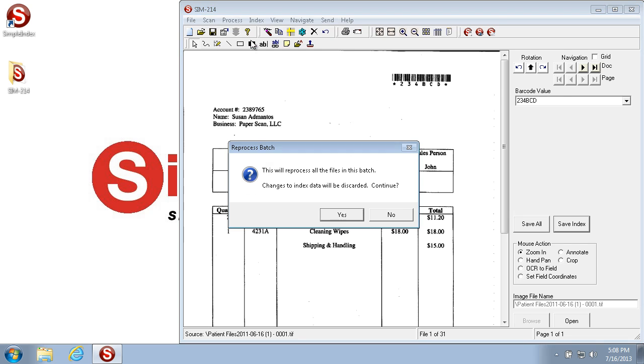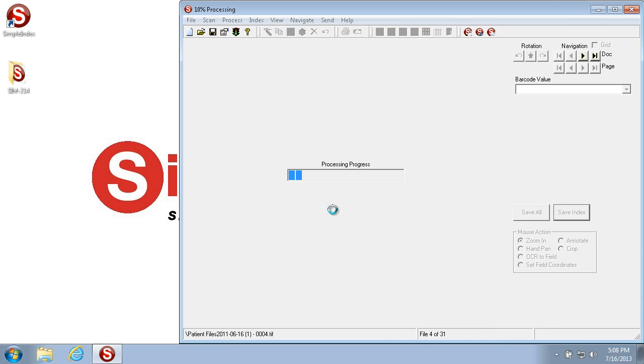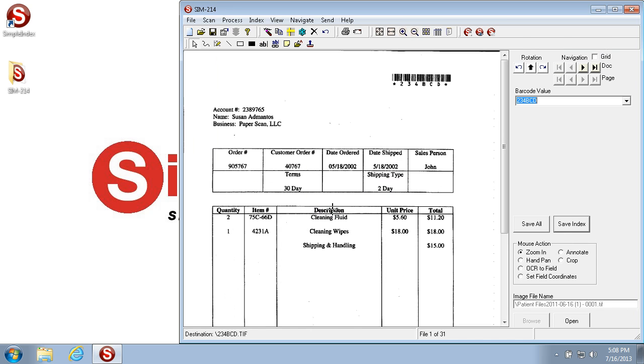Reprocess batch reprocesses the entire batch from beginning to end, removing all the index values that were previously recognized after the run job. This is useful if you make a change that you want to apply to the entire batch but don't want to have to rescan or re-import the images again. This is also useful when you're importing PDF files that are being recognized. That way you don't have to convert the PDF to TIFF and wait for that process to happen again.